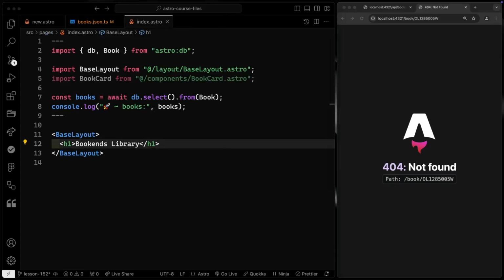All right, so we've done a lot. We've added Astro DB. We've created the GET backend and frontend requests, the POST frontend and backend requests. Next, let's go ahead and create the dynamic route for showing the book so that we don't just have to look at this 404 page.